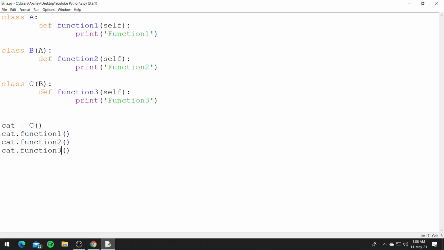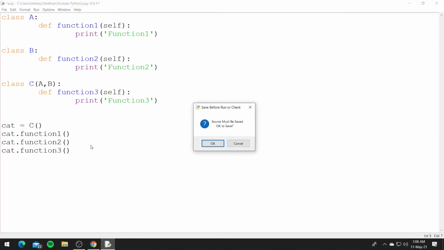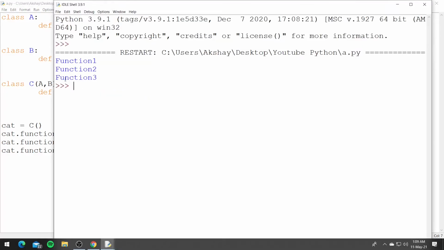Another thing that we can do is inherit multiple classes. So let's say we inherit class A and class B, and we remove the inheritance of class B. So now class A and class B are separate classes. And if we run this code, class C should be able to access the functions of class A and class B. So let's run this and see if it works. And sure enough, it works. We are able to access the functions of class A, class B, and also class C.